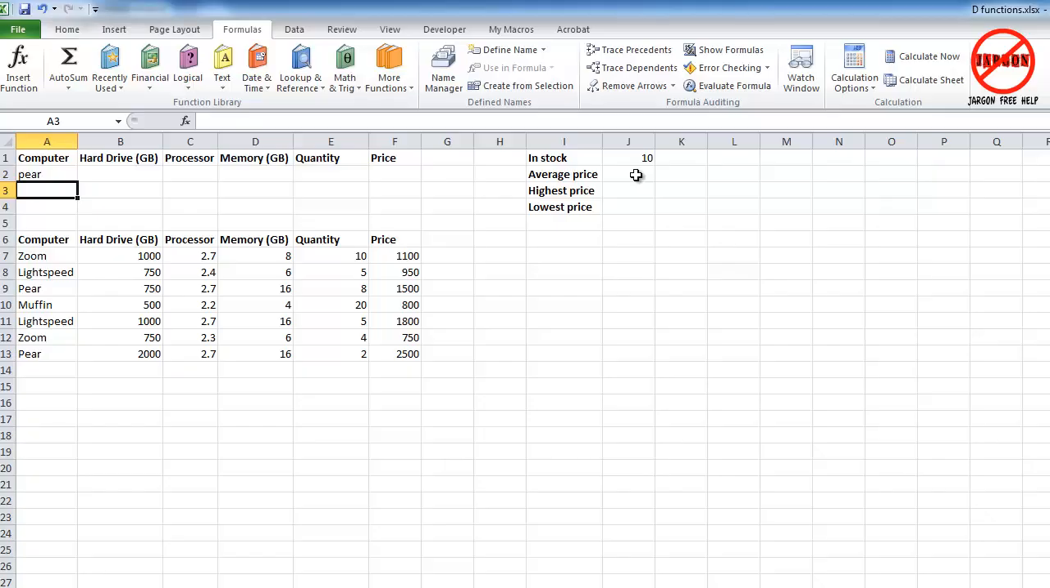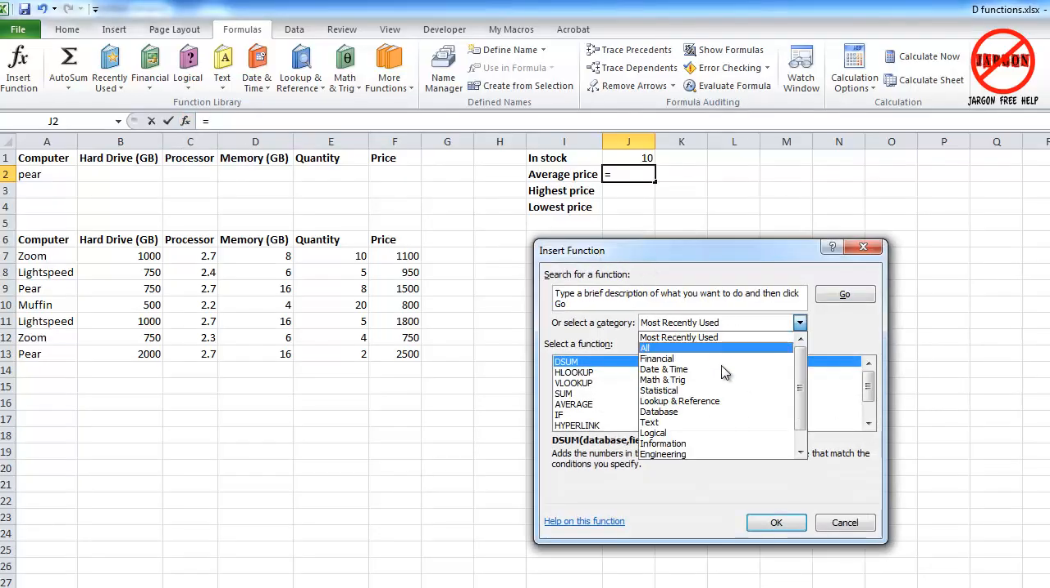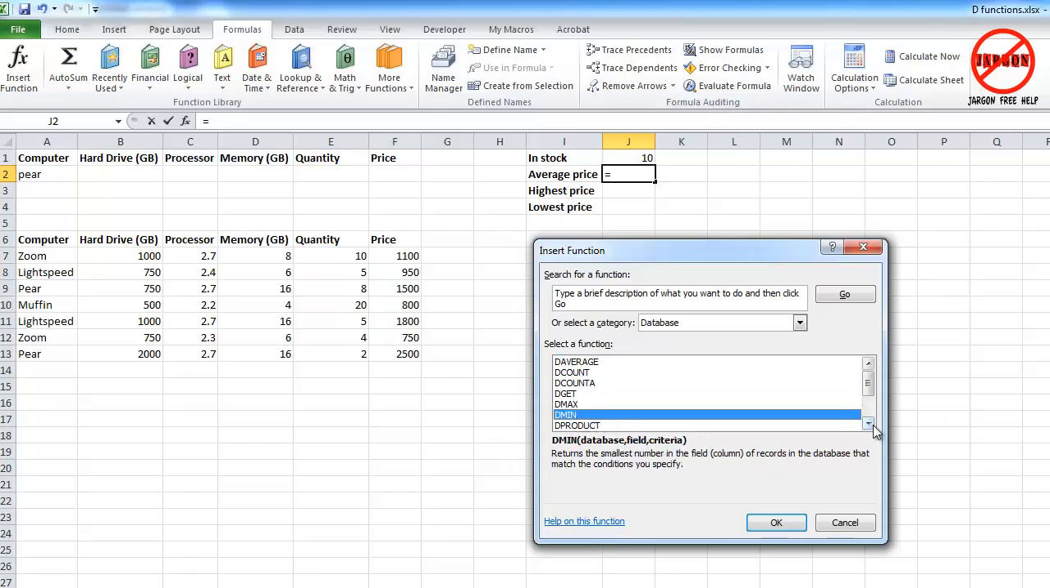I want to get the average price. Very similar. Going to click over here. Going to go into my insert function. Again, now I'm going to go into my database category, because then you can see that there are quite a few here, and you can see DAVERAGE is at the top. You've got COUNTA, so if you've done those different functions, count and count A, you'll know about those, max and min for the highest and lowest, and you'll see there's a few others down here as well.